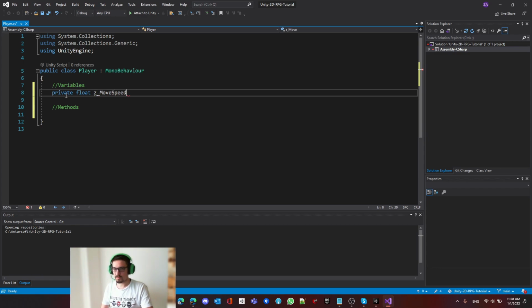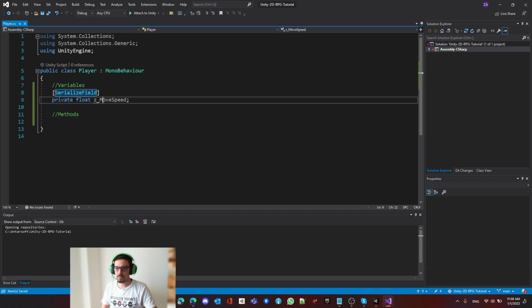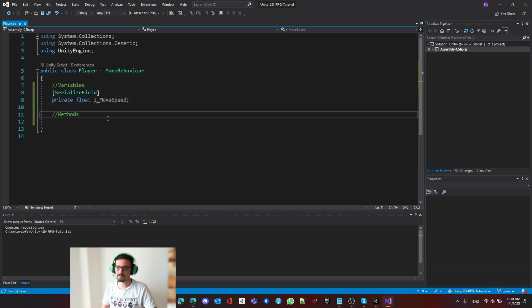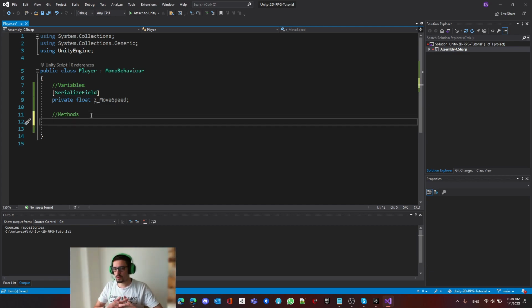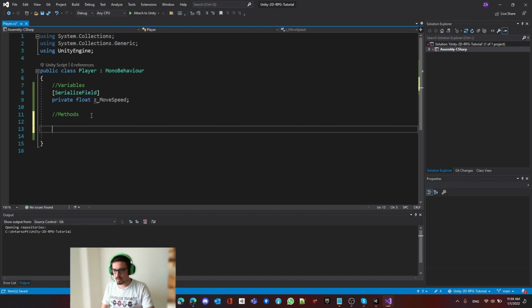move speed, right? So you'll say, how can I access this from the inspector? It's quite easy. You can just go one step ahead and write SerializeField. So this will make sure that you will be able to see it in the Unity inspector, but other scripts will not be able to access it. So that being said, we'll start doing the methods step by step.